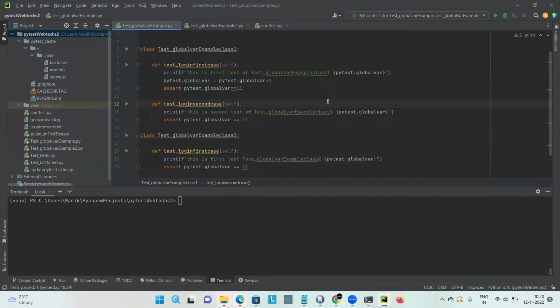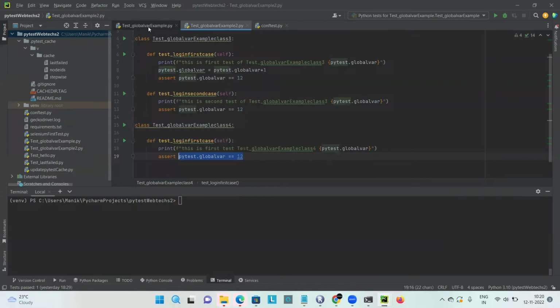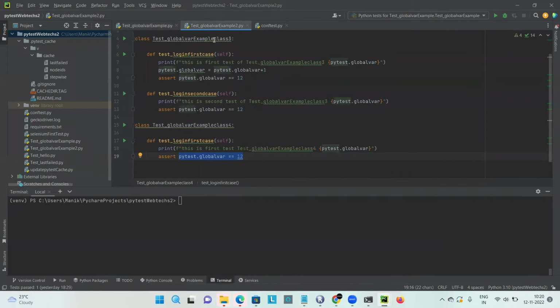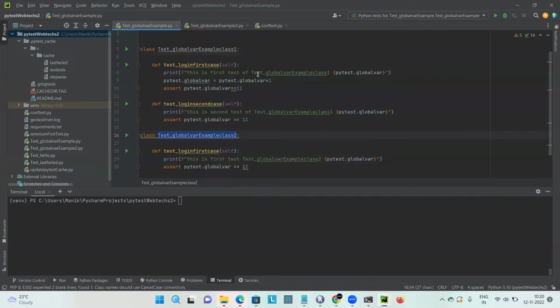On the screen you can see the code that is already written to save some time for you. We have two Python files here, global variable example and global variable example two. Each Python file contains two classes. One file has class one and class two, and the other Python file has class 3 and class 4. Each class has multiple Pytest tests.